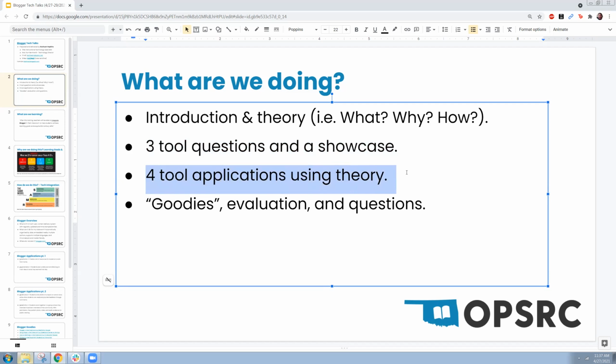After that, once we have the showcase and the theory, I'm going to put both of them together and discuss a couple of tool applications. At this point in the Tech Talk, I will invite you to think about what this tool will look like if it's in your classroom, if it's engaging, if it's combined with the rest of what you're trying to do and supporting your goals and the different skills that you want students to have.